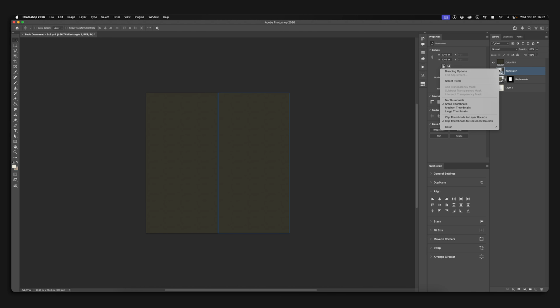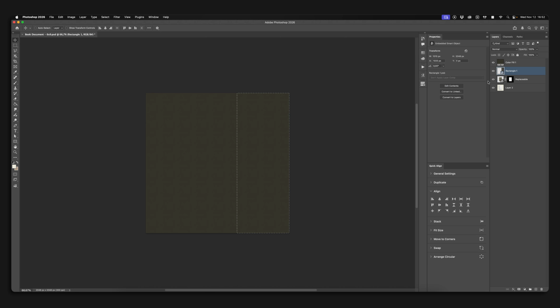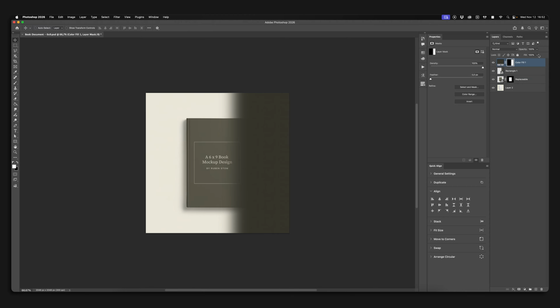And then I'll right click the thumbnail of our newly created smart object, and I select pixels, and this will make a selection of the blur that we just created. Then I'll select the fill layer and create a mask. So now we can remove the smart object as we no longer need it.